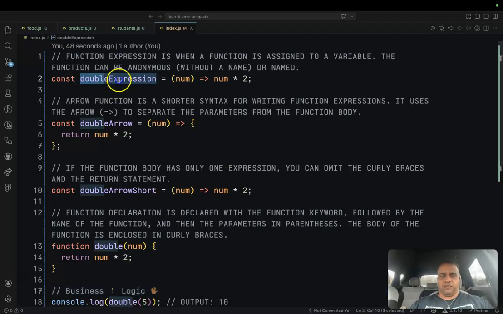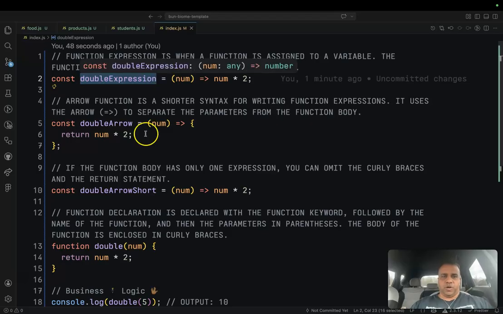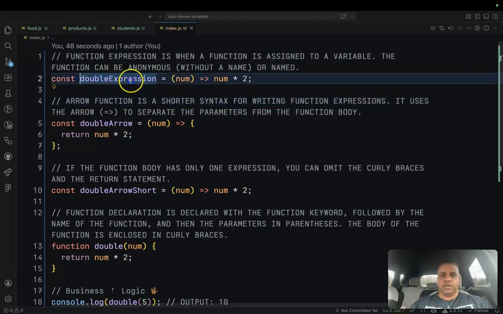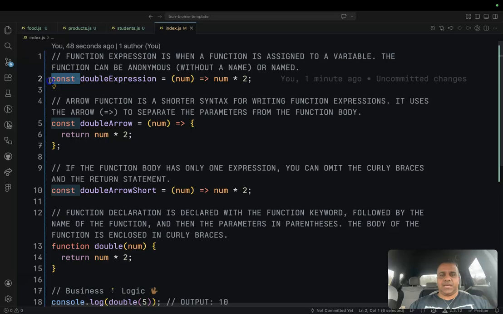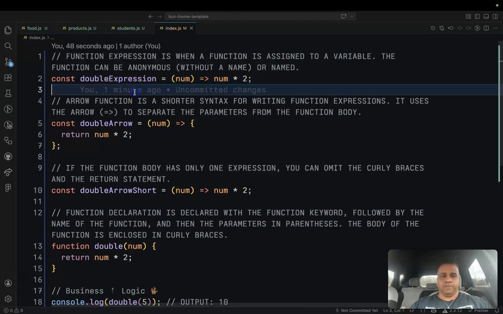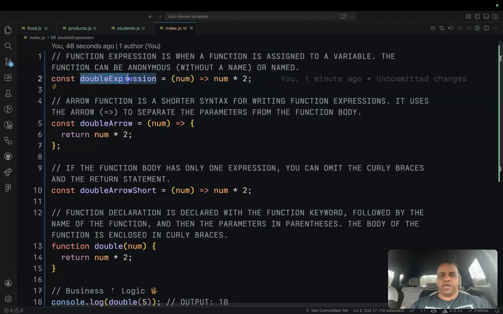So here we have a function expression. You can pretty much just pause the video and read my screaming comments here. But a function expression is written with the const keyword, and then we use this arrow syntax. So this is going to be the most common way to write this sort of a function. As a quick reminder, typically our functions start off with a verb because they're performing an action, a reusable action.